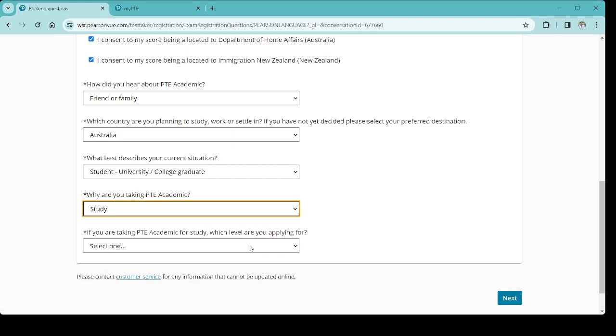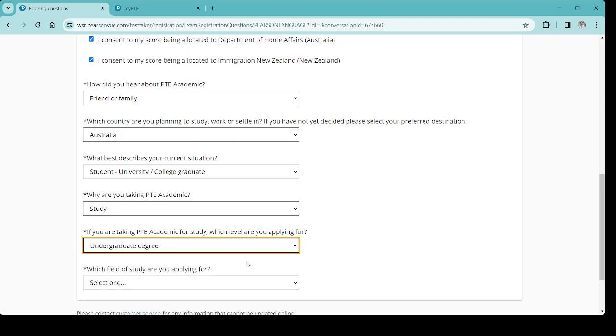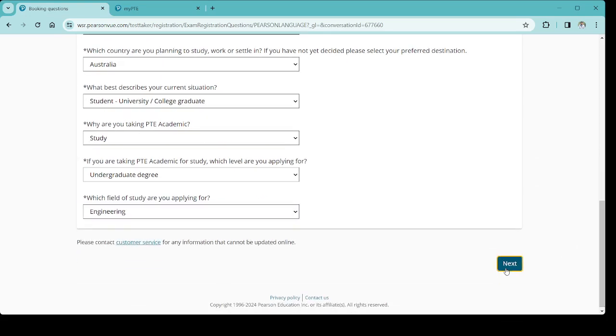Then, if you're taking PTE Academic for study, it asks which level you are applying for. Let's say doctorate, postgraduate degree, masters, or undergraduate. Let's say undergraduate. Then which field are you studying? Let's say engineering. You have to select all these according to your requirements. Then let's say next.